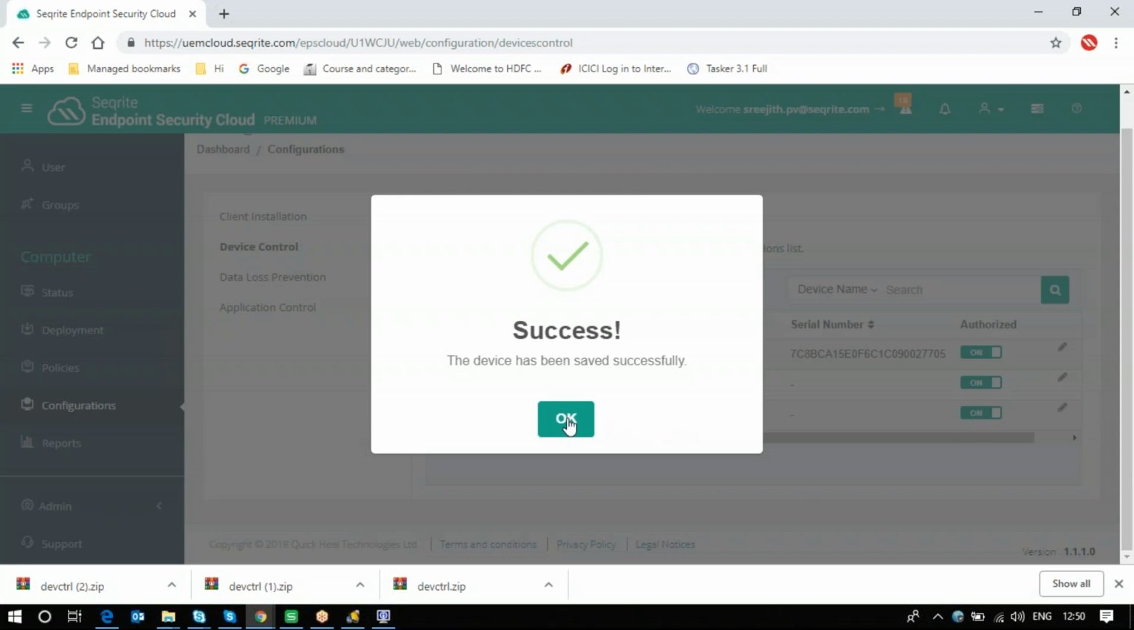This is how we are adding USB devices into device control module of Seqrite Endpoint Security Cloud.